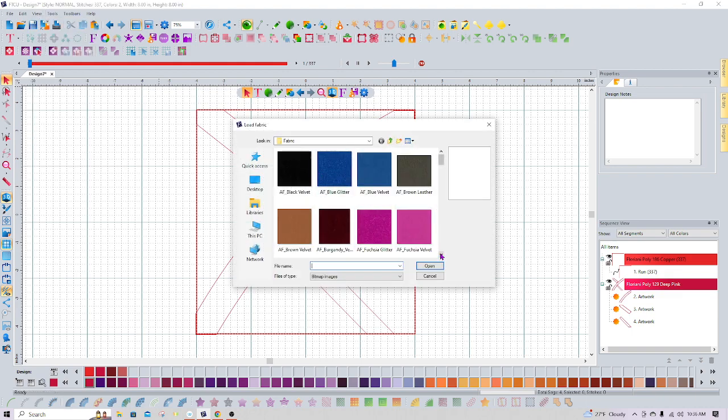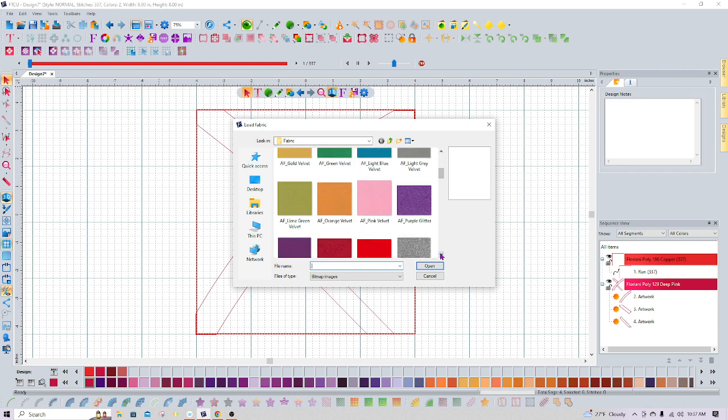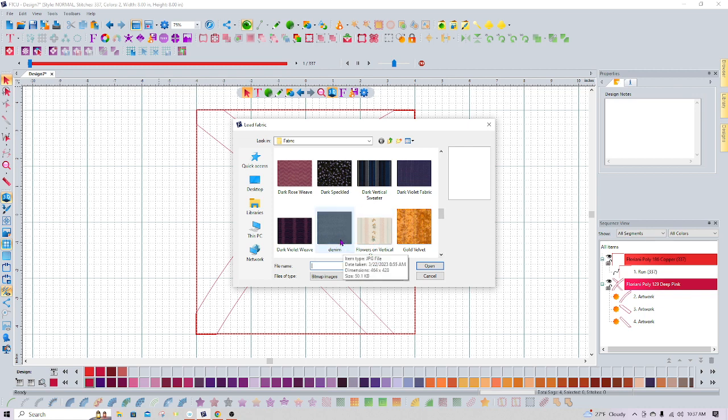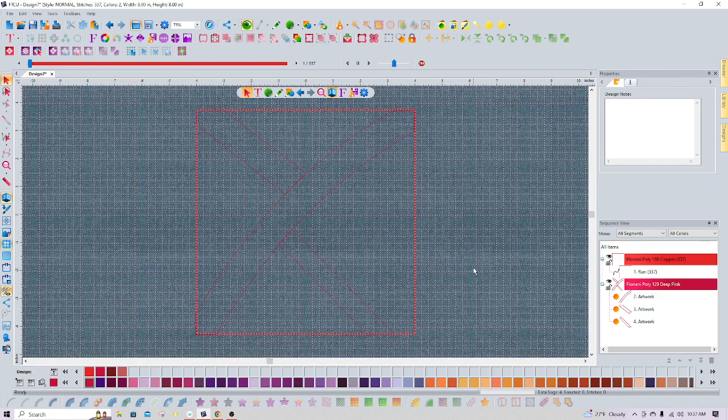Now I have uploaded, and I'll show you how to do this in a minute, a swatch that looks like it is denim. So I want to say stitch this on denim. So I'm going to open that, and you'll notice that my background for the entire screen has changed. Now, you can still see my grid lines, you can still see my marks, but if you needed them to be a little clearer, you could go into preferences and you could change that and you wouldn't have any problem with it.